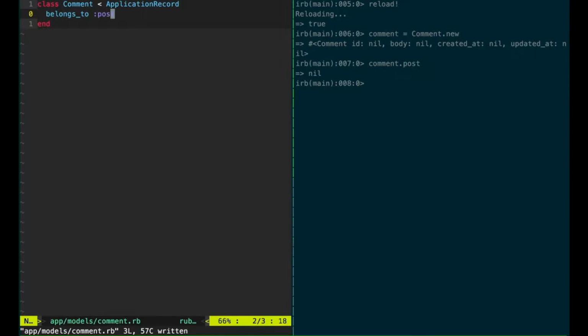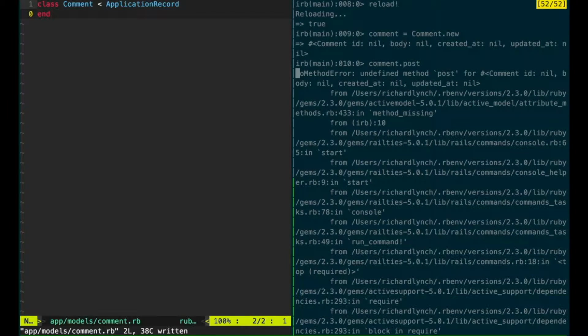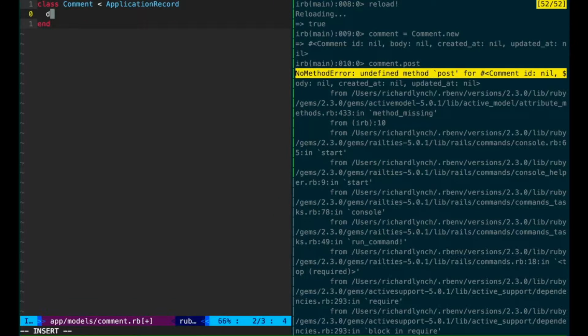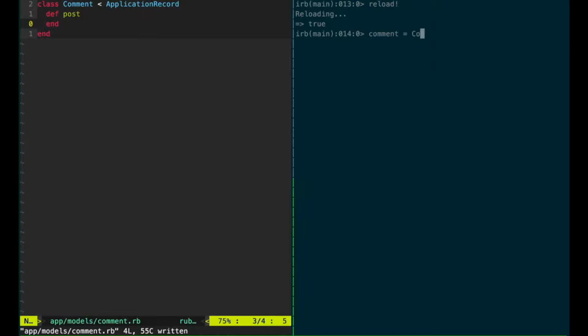So we can define our own post method. We'll remove the call to belongs_to, and as expected we lose the post method it provides. Let's define this method ourselves. Okay, that's fixed the NoMethodError, but we should do something more useful and return the parent post. But how do we associate a comment with the post?